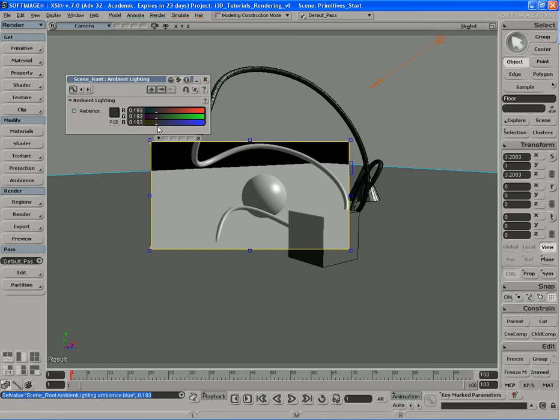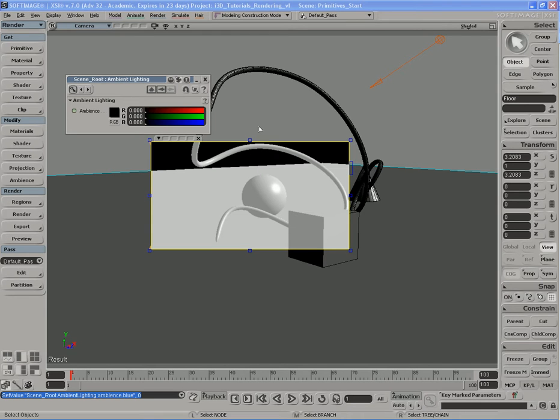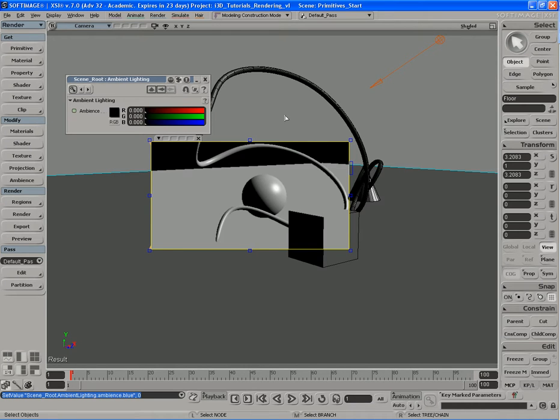We can see that we can darken it, or we can brighten it up. So this tries to create indirect illumination. However, this is a very fake and cheap method of creating indirect illumination because it's not physically accurate and it's not realistic at all. So the best thing to do is to just turn ambient lighting off, especially if you're going for a photorealistic render.